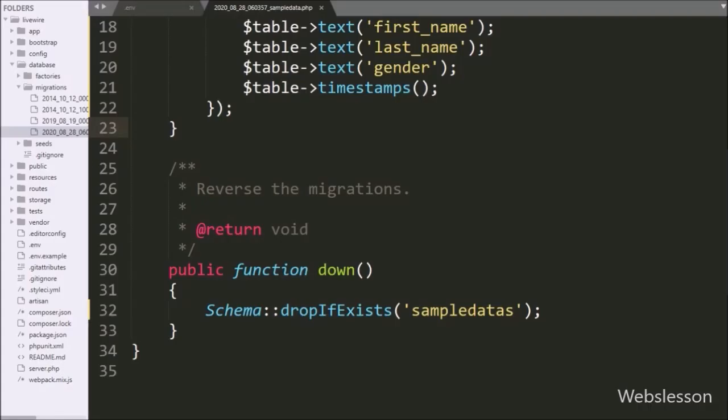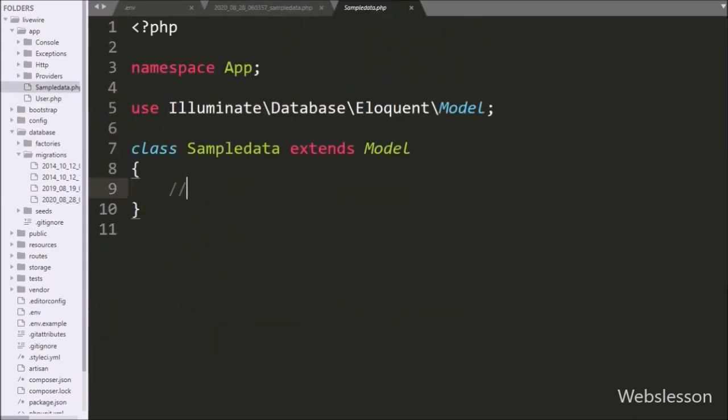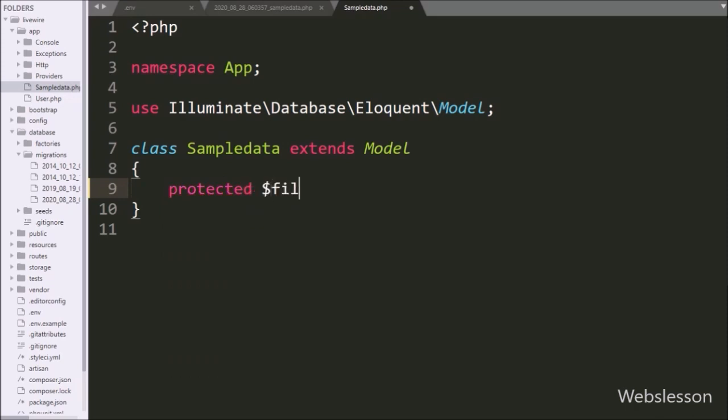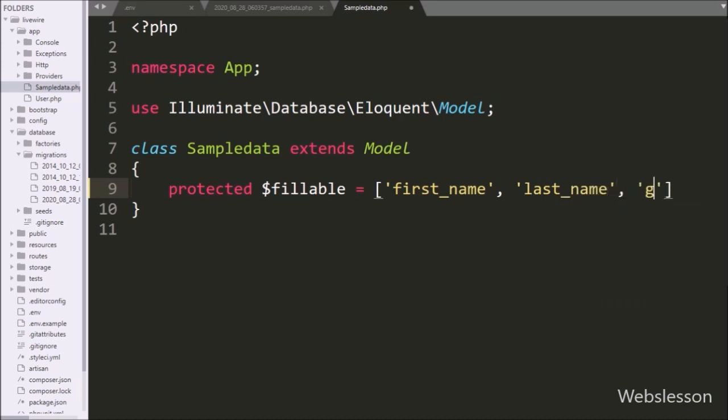To open this model class file, we have to go to the app folder. And here we can see the SampleData.php model class file. So, we have opened this file, and here, we have written a protected $fillable variable equal to the table columns like first_name, last_name and gender in array format. So, we have successfully created a model class.